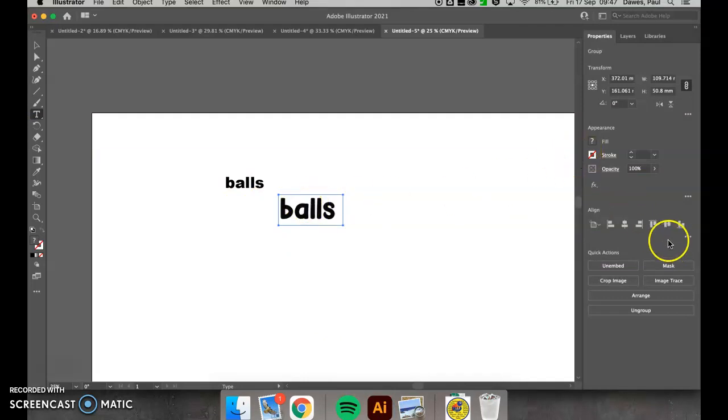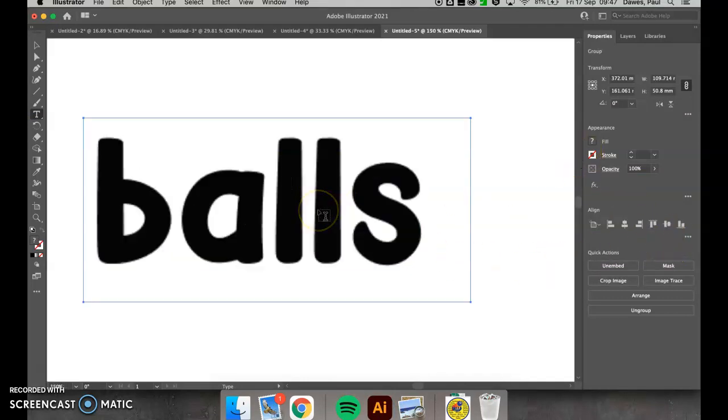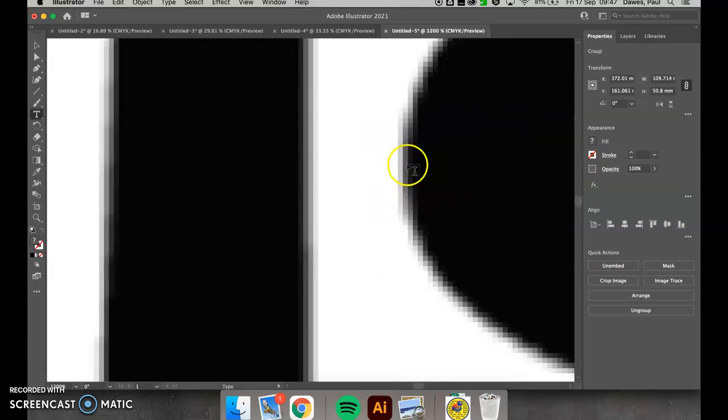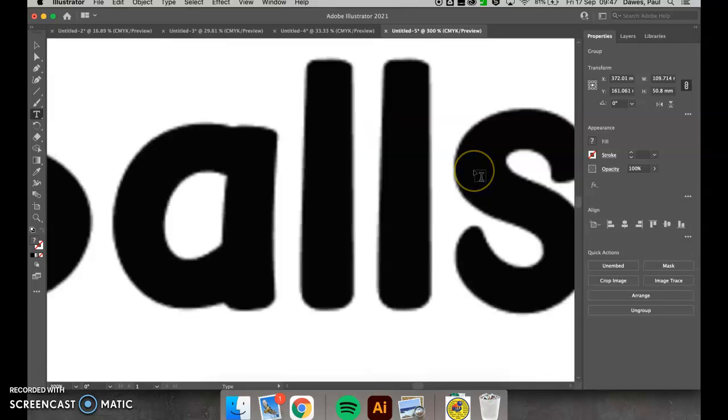Okay, so this here, it doesn't see this as text. Can you see that it's a pixelated thing? So it sees it as an image. That's no good on my laser cutter. So I need to turn it from a bitmap, which is bits of color, to a vector. Vector, we know, means cut. So I'm going to turn it into a vector image.